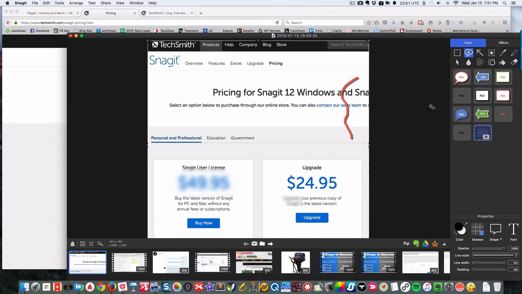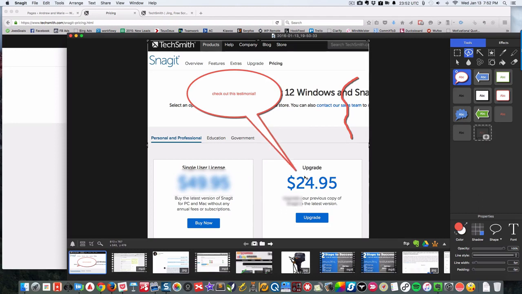Also, what this allows you to do is to put in dialogue. So you can do it like this, and drag this in here and say, hey, what's up? Or check out this testimonial. And then you can move it around, adjust it any way you want. And even with this yellow thing, adjust who's saying it. So you could make this $24.95 say it.